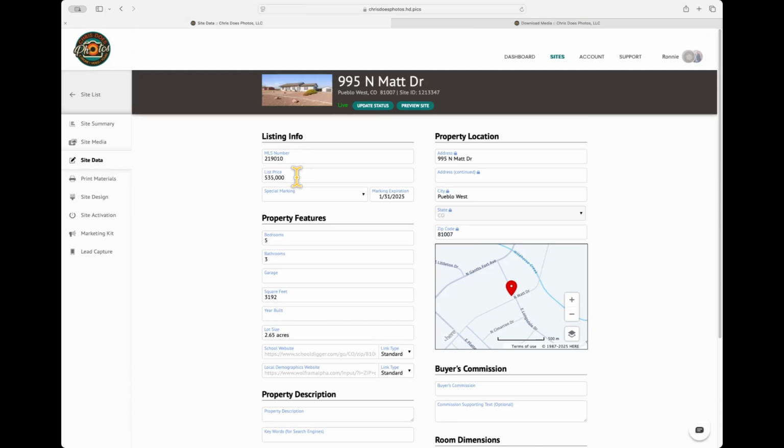Again, obviously MLS number, list price. We are going to skip for now print materials and site design because we're going to actually handle those once we get into the marketing kit. And we're going to go to site activation.